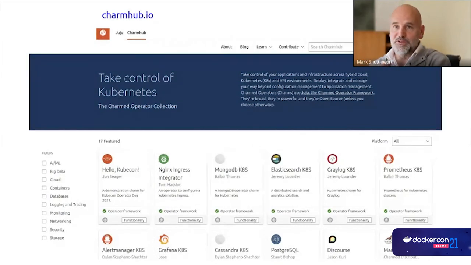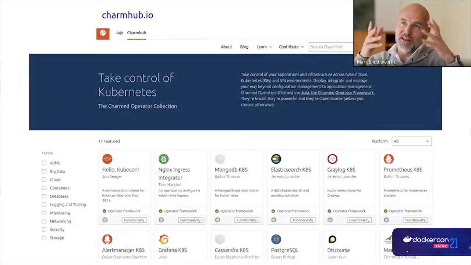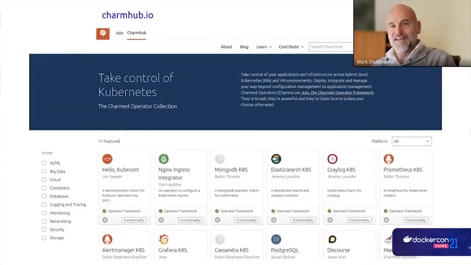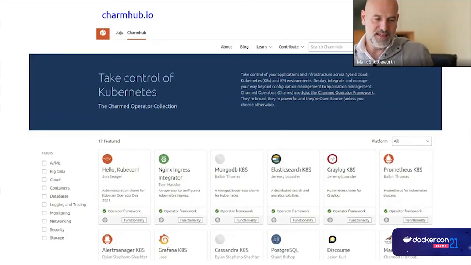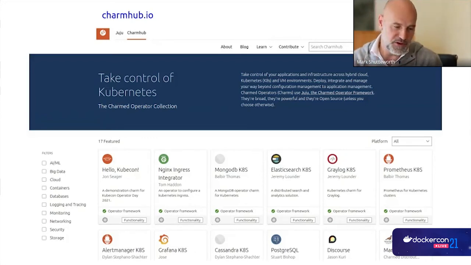Let me take you to charmhub.io. It's sort of like an app store for Kubernetes, and it shows you all of those charms and who's producing them so that you can effectively start the conversations. There's documentation for them over there, and they are effectively continuously evolving to represent the state of the art.